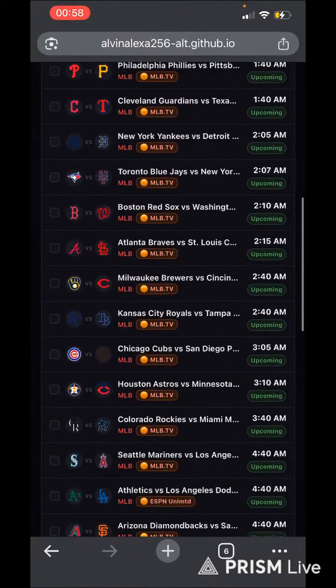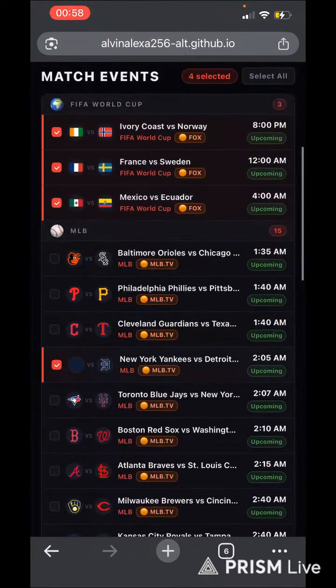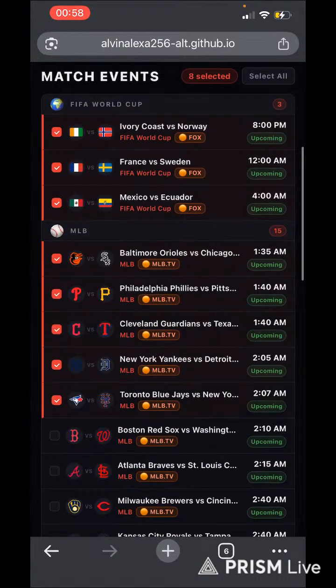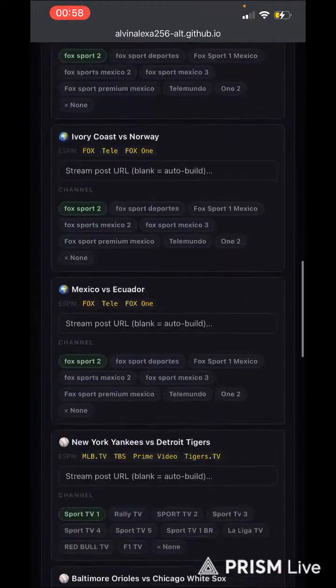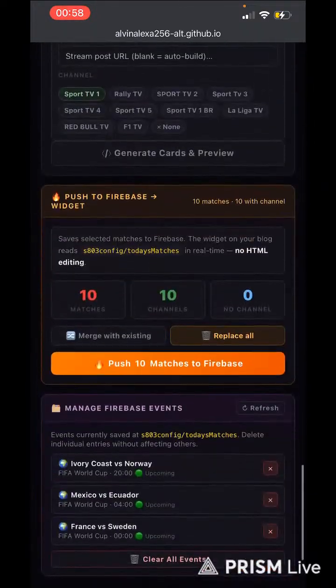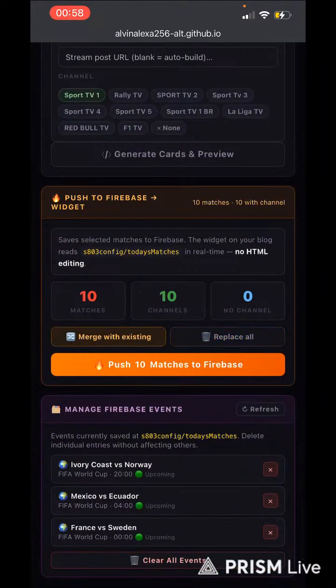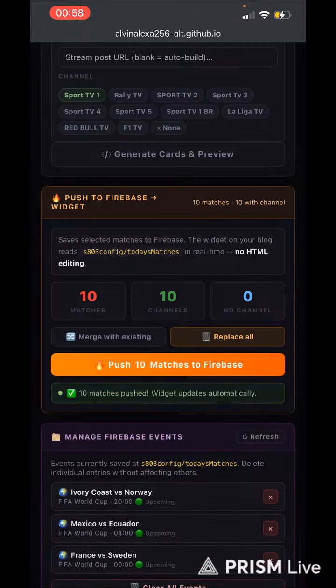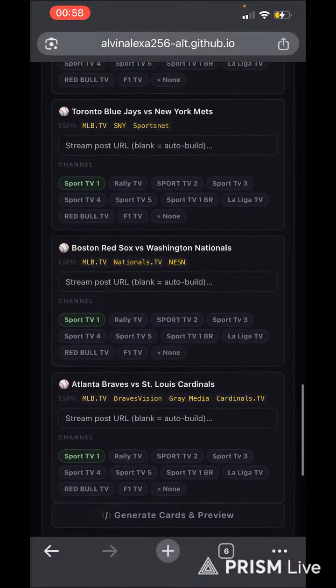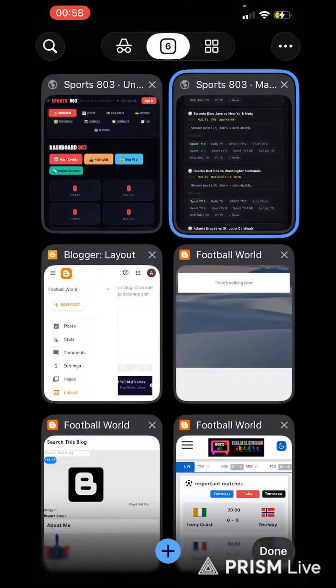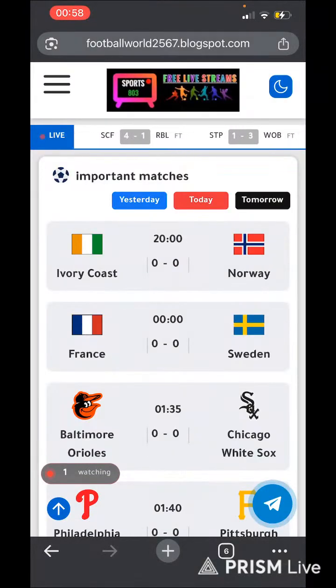And if I want, I can also add these ones too, like this, and I can merge with the existing or replace all. Okay, for this let's just replace all. Okay, let's replace them all. So now you're going to see some MLB content.